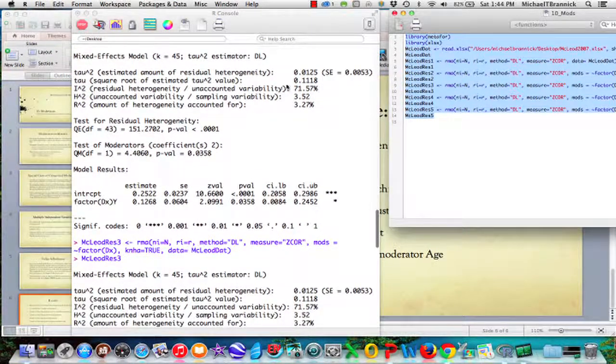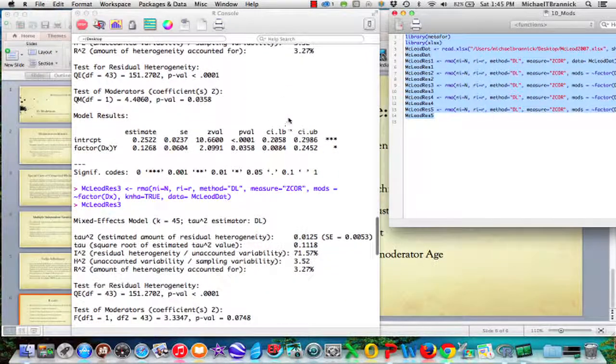Now I've got tau is 11. I-squared is about 72. R-squared, the amount of heterogeneity accounted for, is 3.27. So by introducing the clinical diagnosis into the analysis, I've accounted for part of the random effects variance here. Not a whole lot, but some. Residual heterogeneity is still significant.